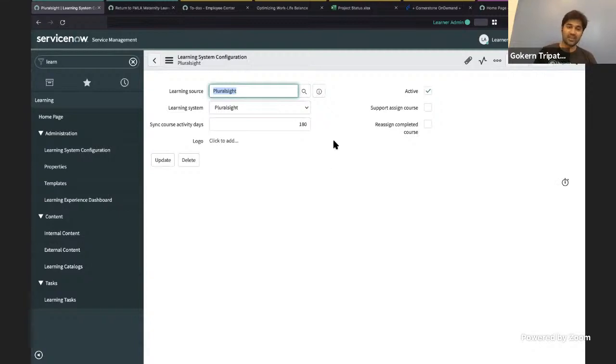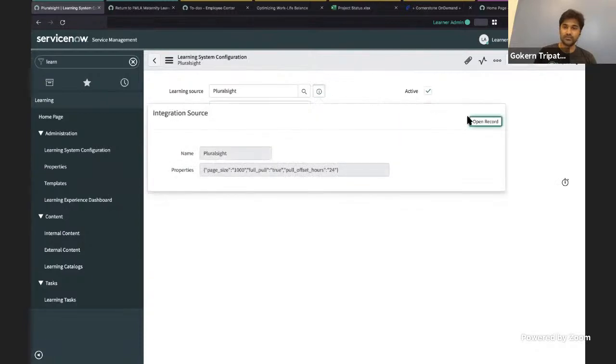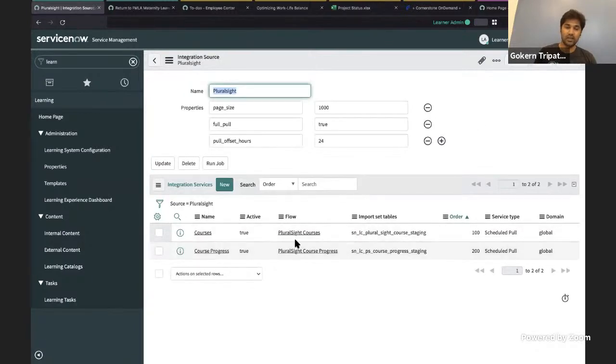Okay. So to answer that, if we open the learning source, you can find there are 2 entities listed over here. One is course, one is course progress. Okay. The course is basically all the course metadata that is available in the Pluralsight. All those will be synced back to the ServiceNow, and the course progress is the course assignment status. So whenever we saw just now, right? Karen completed a course in the Pluralsight or Cornerstone, and the status will flow back to the ServiceNow, right? That was made possible by syncing this entity.